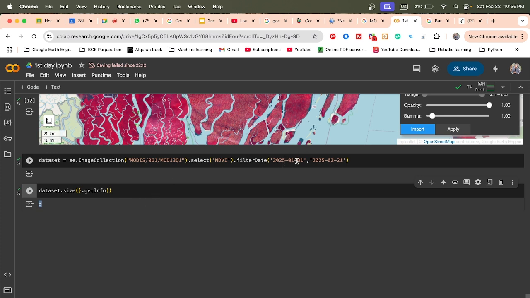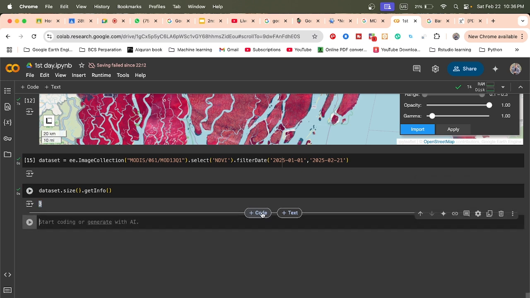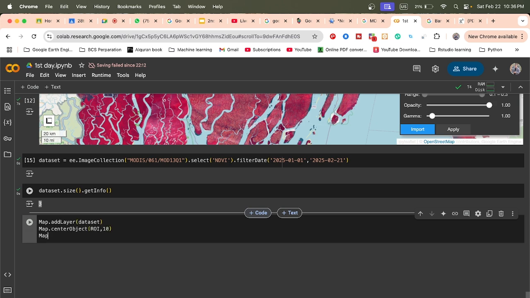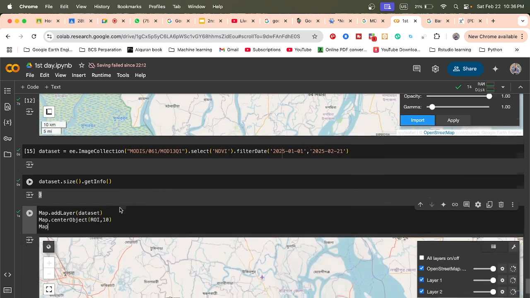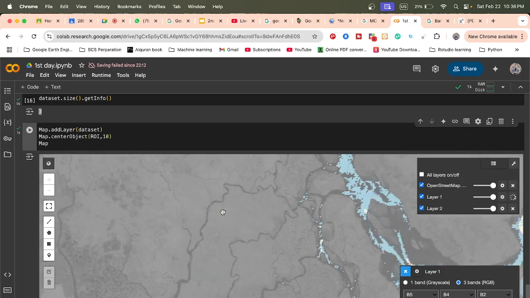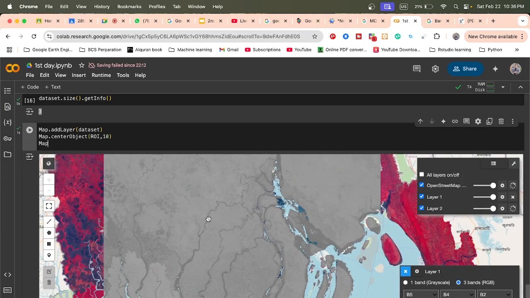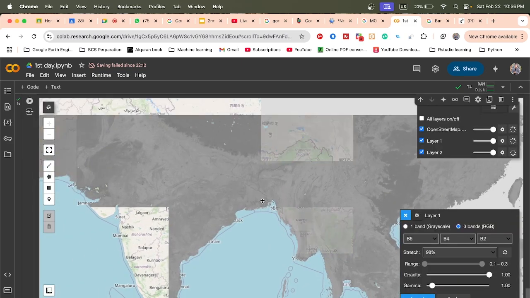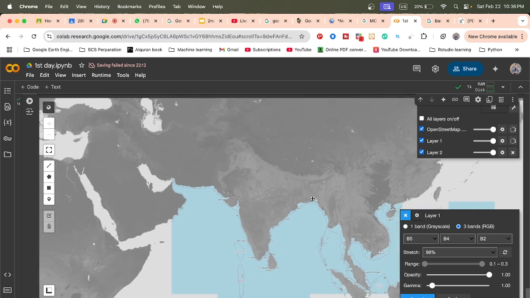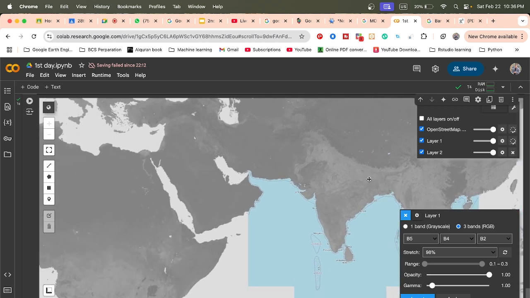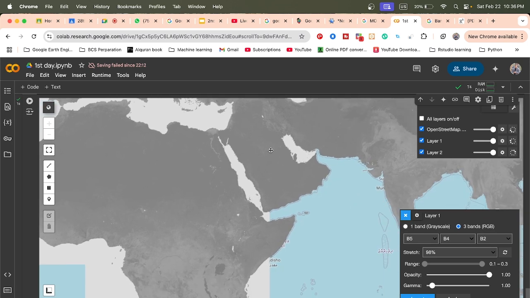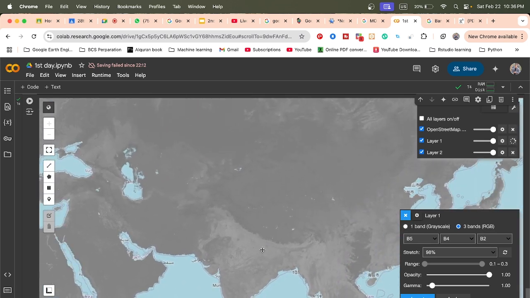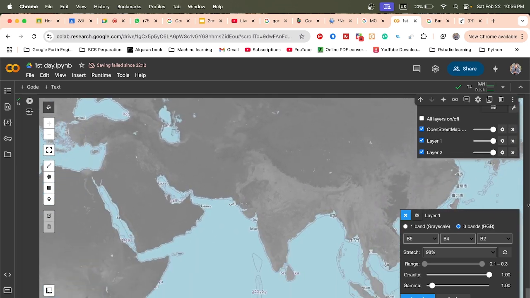It is available globally. So let's display the map. Use Map.addLayer and run the code. Now we find the global NDVI map. You can see it is available globally. This is how the global NDVI map looks, but I want to work only for a specific boundary.